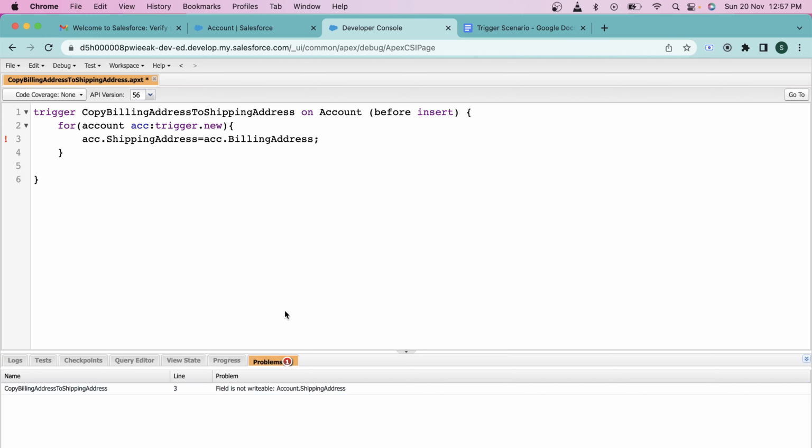If I talk about the shipping address, it is made up of shipping street, shipping city, shipping zip code, and shipping country. The same goes for the billing address: it has fields like billing state, billing city, billing zip code, and billing country. So we need to iterate one by one over those fields.